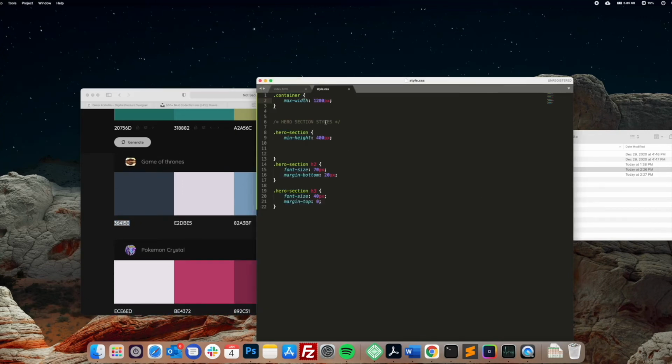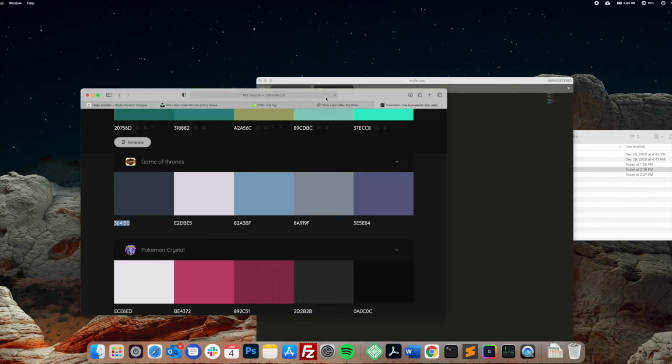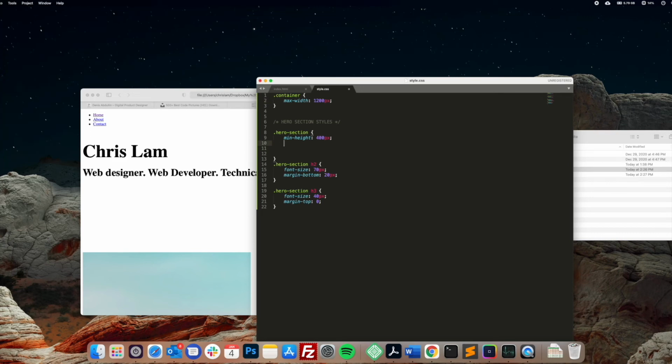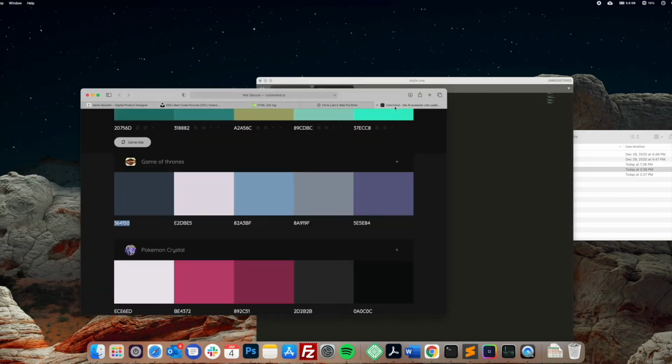Let's try that. So I'm going to change the background color of our hero section. So I'm going to go background-color, colon, and then you can actually copy the hexadecimal code, which is a series of 6 numbers and letters that represent specific colors. And that's what these numbers represent, this color here. So I'm going to save that.